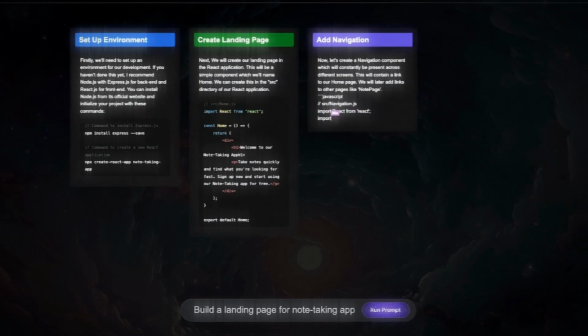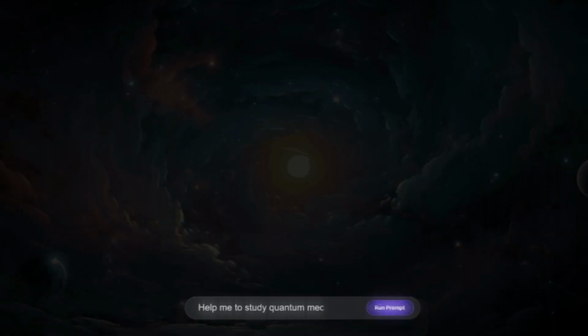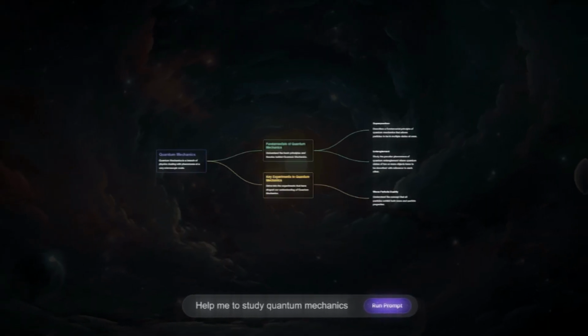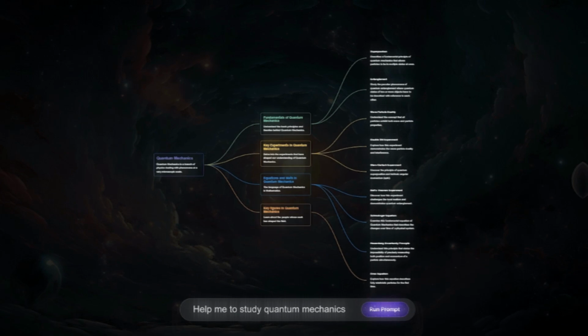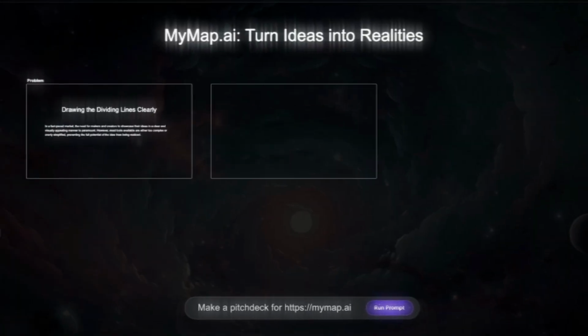In conclusion, MyMap AI will be genuinely helpful for you as a student, teacher, or content creator. It operates much like ChatGPT in visual form, organizing ideas, creating visuals, and facilitating collaboration.